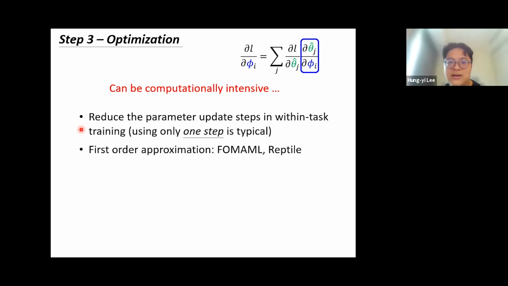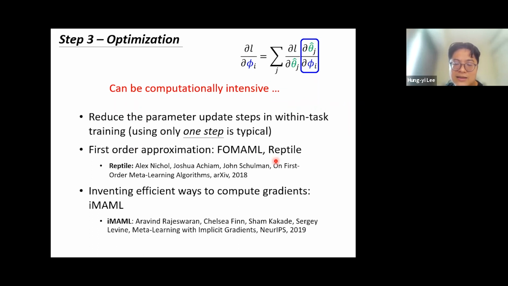So people try to do it. One way is to do some first order approximation. I'm not going to go through the detail here. You just keep in mind that there's an approach called FOMAML and another approach called Reptile. What they try to do is first order approximation. And there's another very clever way called iMAML, because only updating the parameter once doesn't seem right. iMAML is a very clever way that lets you update your parameter until convergence. You can update the parameter as many times as you like, but not make the computation intractable. We do not have time to go through the detail, but you can read the iMAML paper to learn how to achieve that.